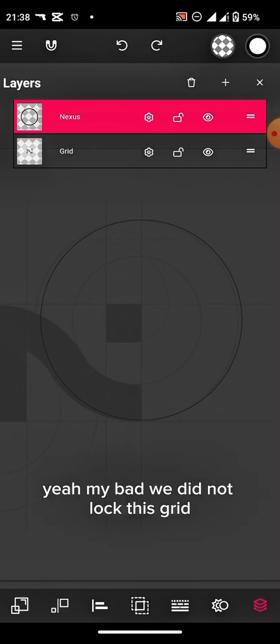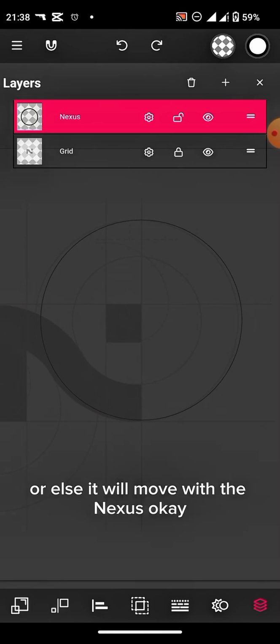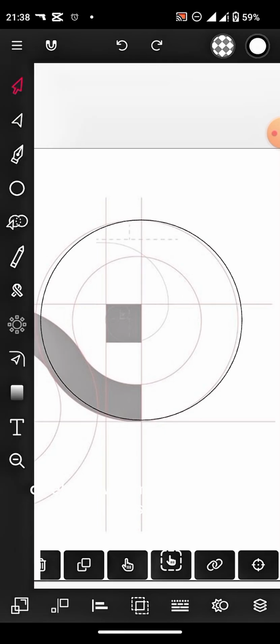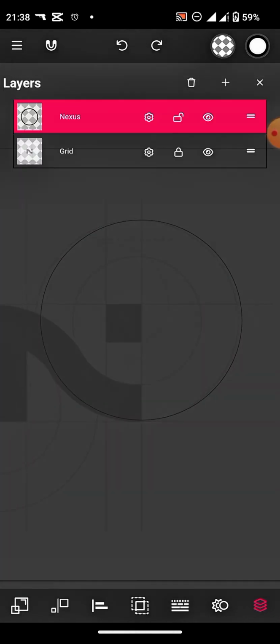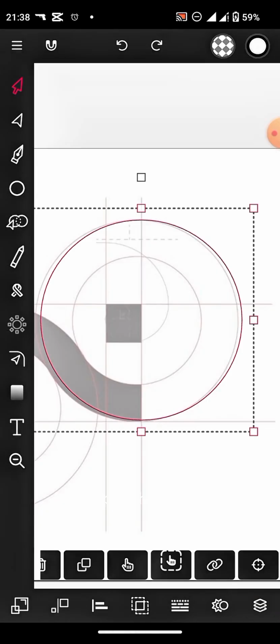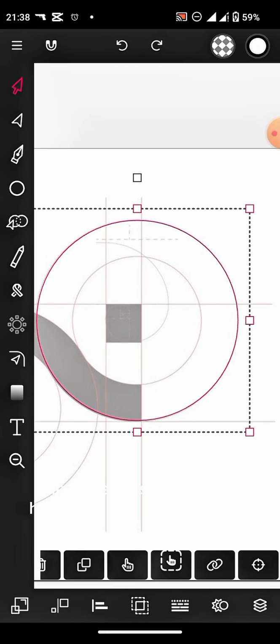Yeah, my bad, we did not lock this grid. It has to be locked, or else it will move with Nezox. Here we go. Once we have that, let's duplicate this, that is copy.